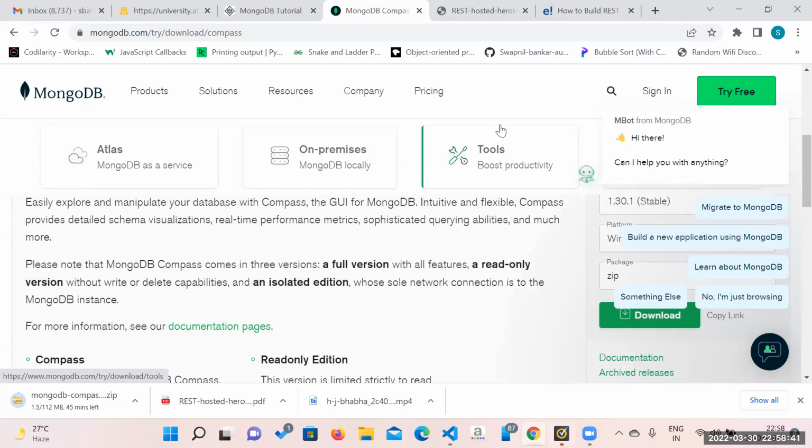Can I stop sharing my screen? Do any of you have it? Yes, ma'am, I have. Can you share your screen, Adil? I have already installed it, so I cannot demonstrate on a Windows machine. That's the reason. Yes, Adil is doing it.